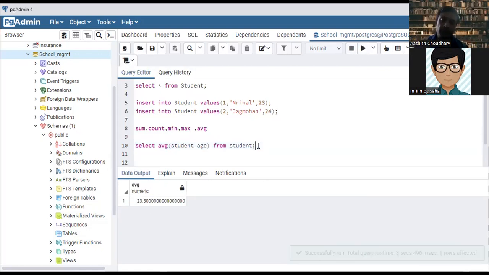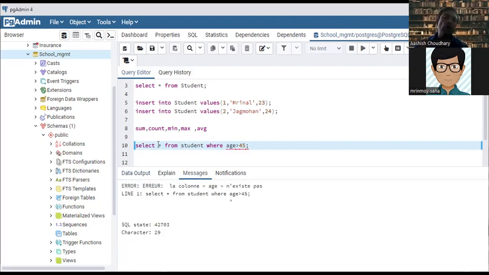Now you can use a where clause, where age is greater than 45. Age is not a column here, so you will see some error. Are you getting my point? Star means all columns. It is saying the column does not exist.